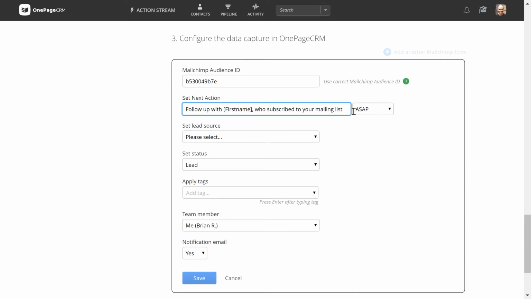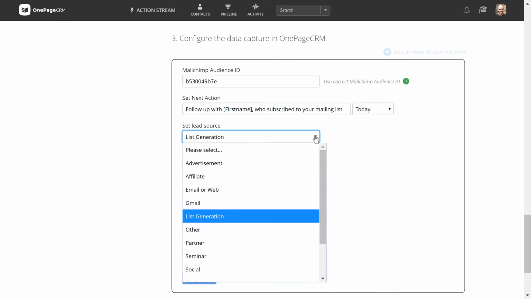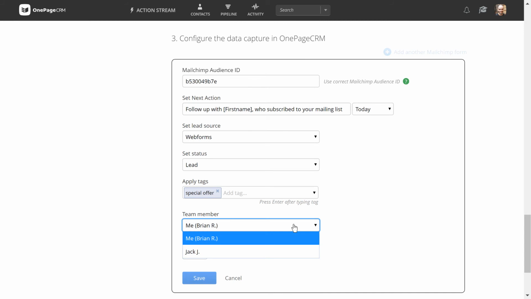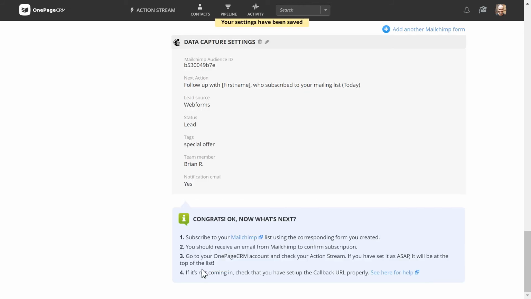And of course, don't miss out on following up by applying a next action, lead source, and status. Tags can also be added. Let's say if your website form contained a special offer, you can tag the contacts accordingly. Choose an owner for the contacts and whether you'd like to receive a notification email. Once saved, the configuration setup is complete.